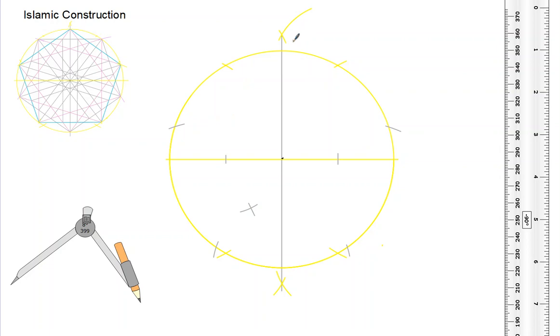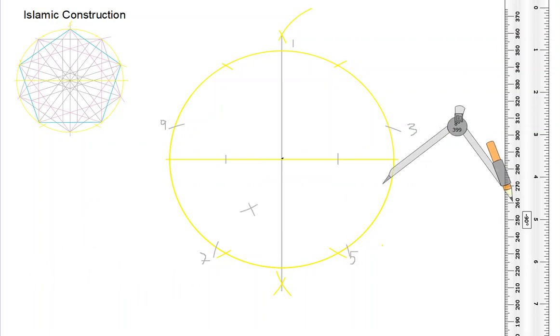So I'm going to label this point 1. I'm going to label this point 3. So I'm labeling these as the odd points. This is going to be point 5, point 7, and point 9. So all the gray ones are odd.